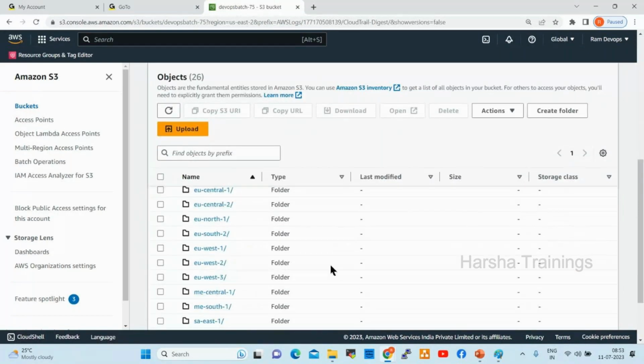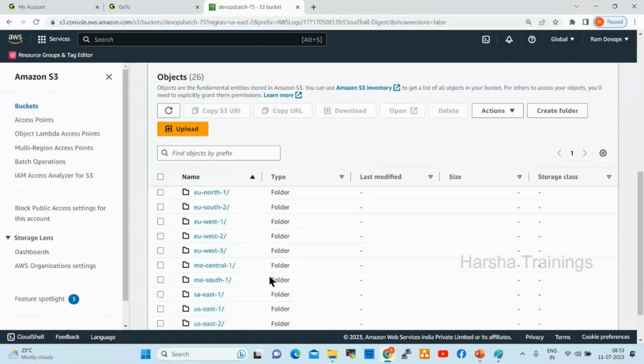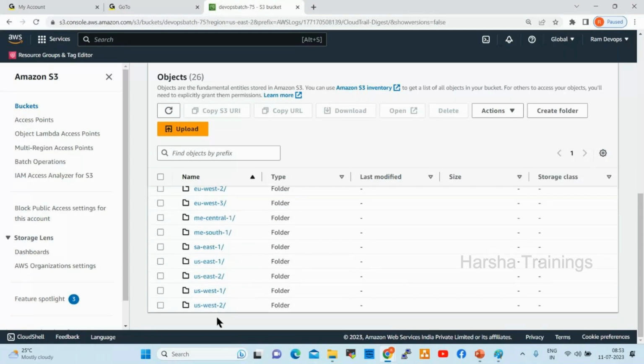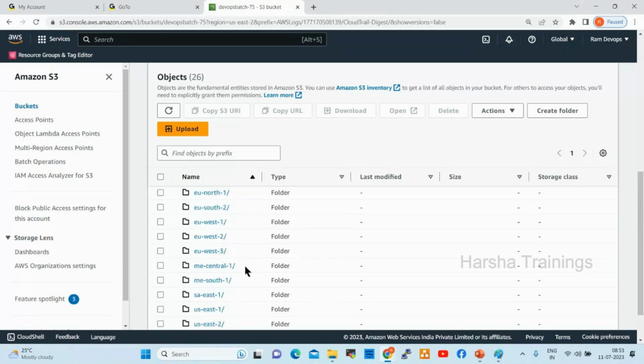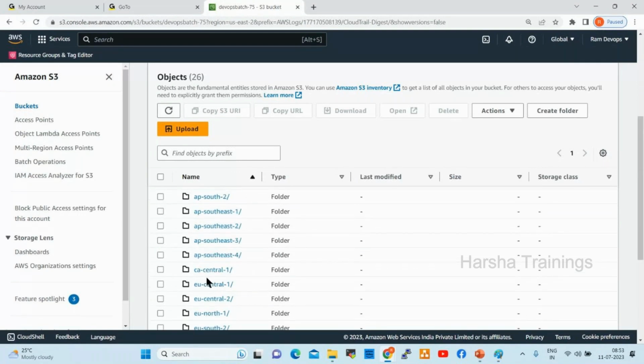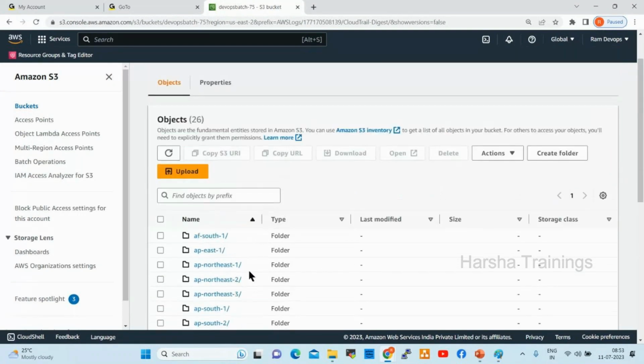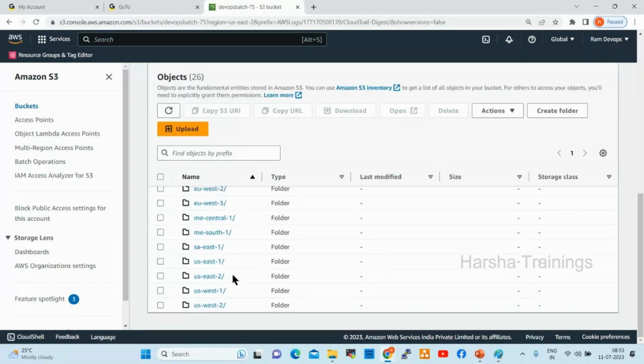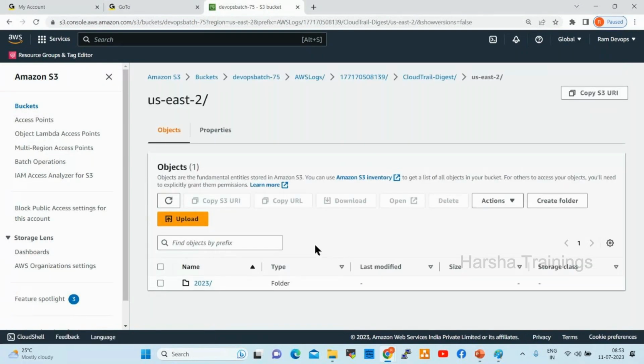Region-wise, if you have any resources in other regions, US West 1, US West 2, Europe, Europe Central, Canada Central, AP Southeast, Africa South, right? Here, year-wise, date-wise, you can easily track. Until you delete the trail, the logs will be moved to the S3 bucket, right? Clear, everyone? This is mainly for tracking.